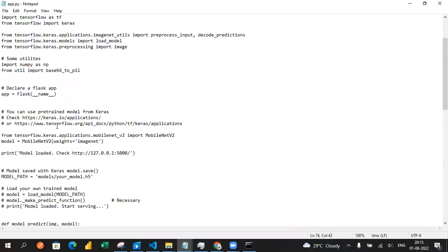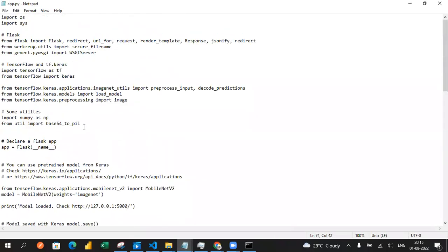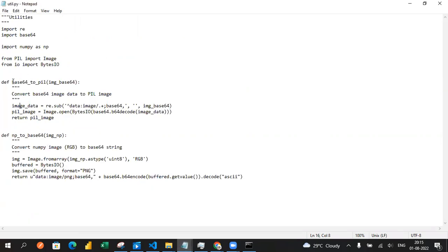This is done by using the app.py. You can see here util.py. From the util, we have a function called base64 to PIL. So you can see the base64.pal. What it will eventually do is convert the base64 image to a PIL image. That means your image is going to be converted to, you can say, an image array kind of thing.